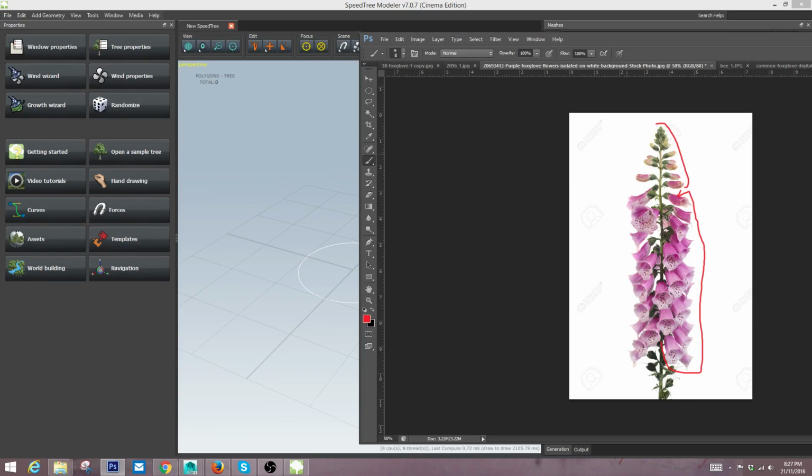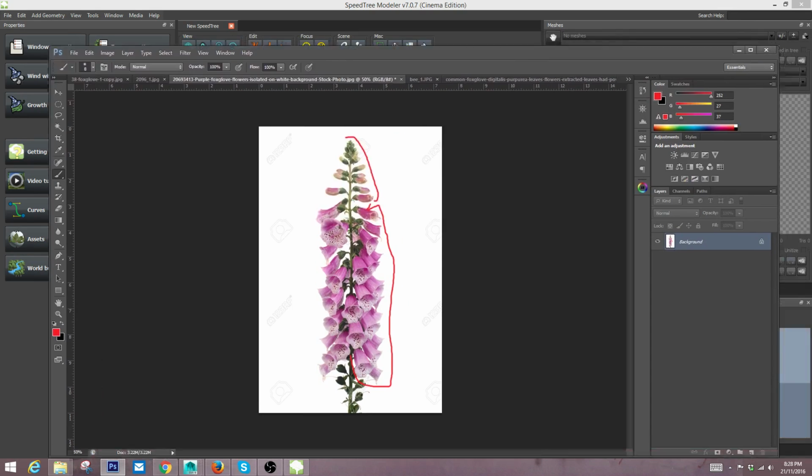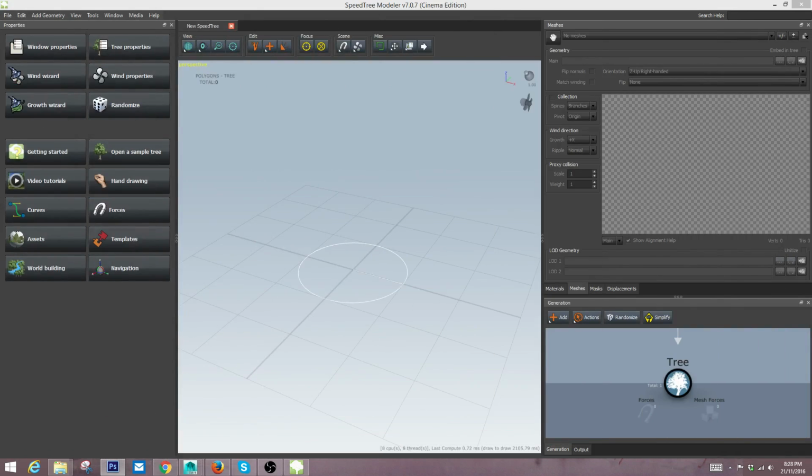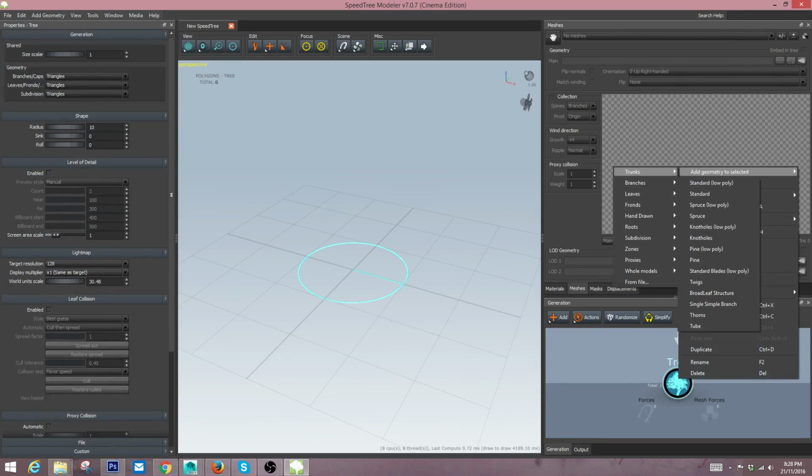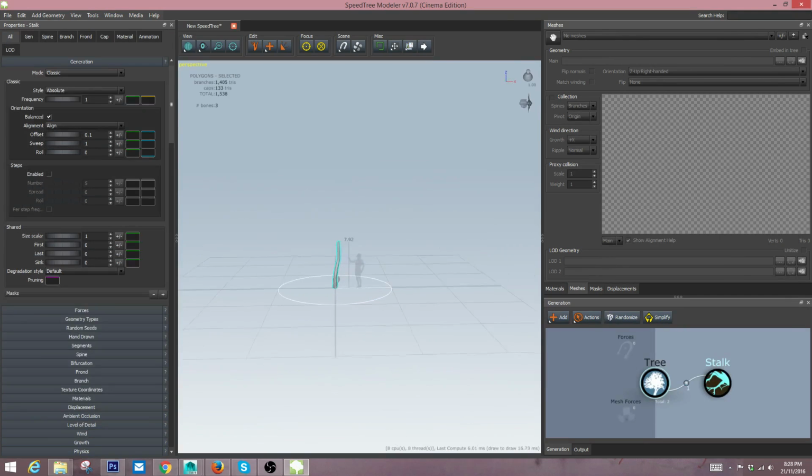So we need to think about this in terms of curves. As far as size and placement, everything in Speedtree is controlled through curves, like profile curves, scaling curves. So the best way for me to do that is to show you. Let's right click on our tree root node. We're going to go to trunks and make a stalk. So here is a basic stalk Speedtree.